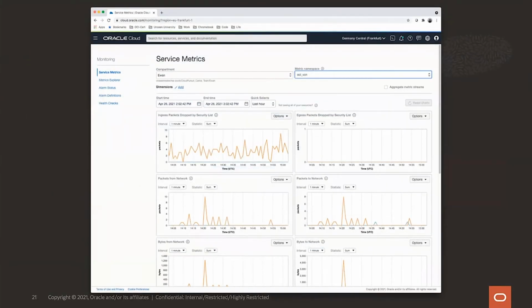If we look at a network here, you see on the top right we've got metric namespace OCI VCN. We're looking at a network and we're able to see things like the packets from the network, the packets sent to the network, and the ingress packets that have been dropped by the security list. And we can aggregate metric streams together. We can drill into metric namespaces and add particular dimensions.